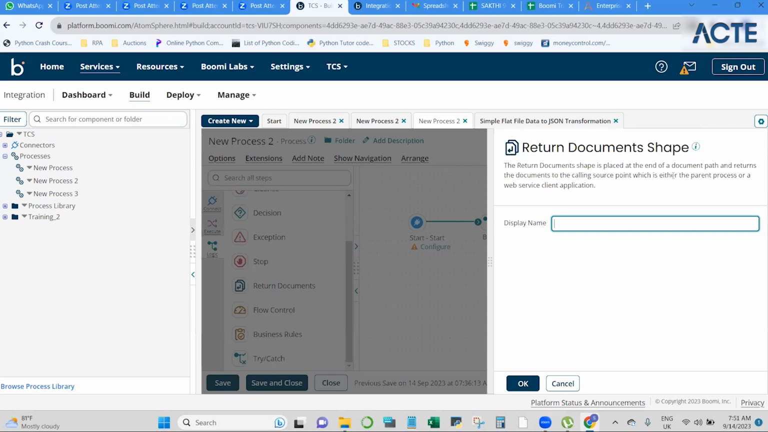What this return documents shape does is, it is placed in the child process at the end of the document, after completion of the child process. It collects the documents from the child process and then returns those documents to the parent process. You can give a display name and select it there.